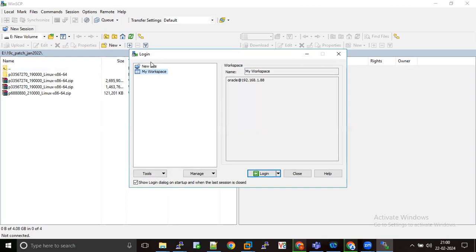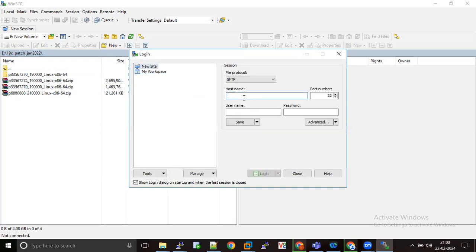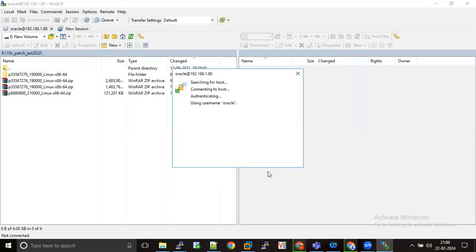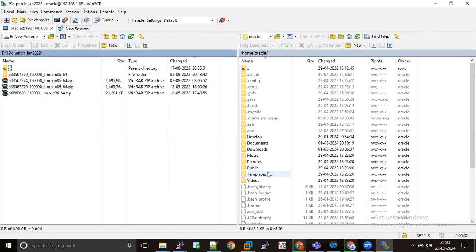Here you need to click on the new site. Here you have to give the IP address 192.168.1.88. Here you have to give the username oracle and the password welcome#123. The purpose of WinSCP is if you have a file in Windows and you want to copy it into Linux, we have to use WinSCP. Here we can do vice versa. We can copy a file from Windows to Linux and from Linux to Windows. How to copy, we'll see.